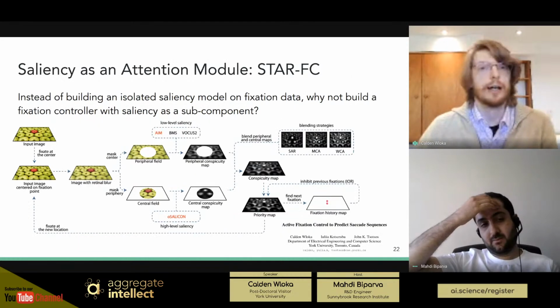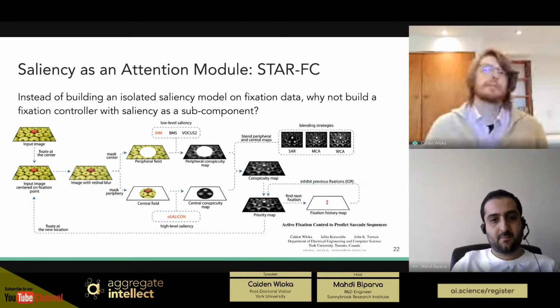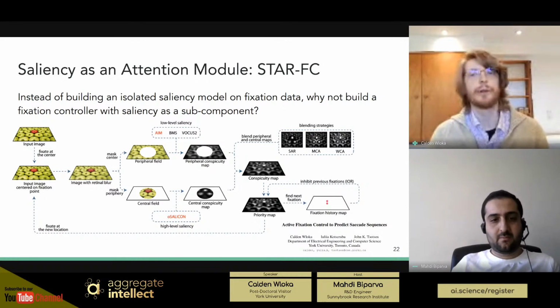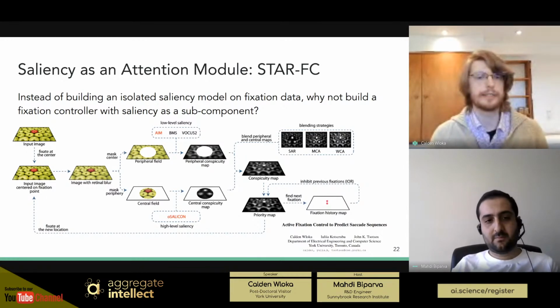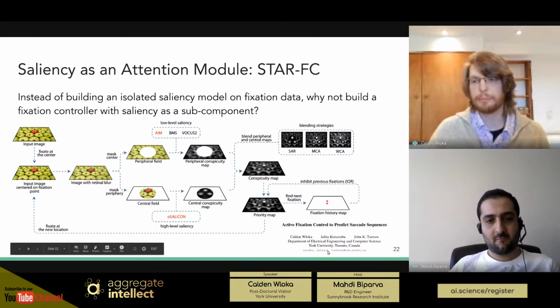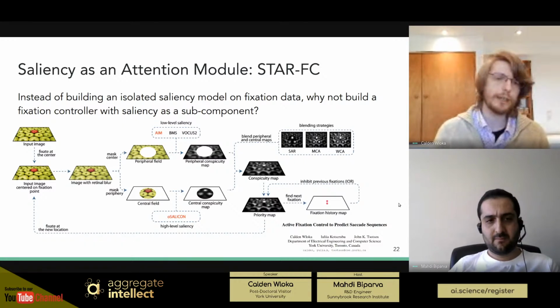And so what we tried to do instead is come up with an attention architecture that uses saliency as an internal module within it, but also starts to build up some of this other semantic detail about how we control our eye movements. This was in this CVPR paper, Active Fixation Control to Predict Saccade Sequences.